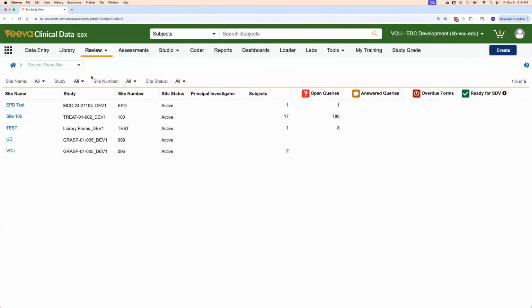Now, in addition to that, we have our audit trail. The audit trail is captured at every level, and it's going to vary in what it shows based on what is happening. So, from the full subject, you could view your subject audit trail. You can do this at the event.